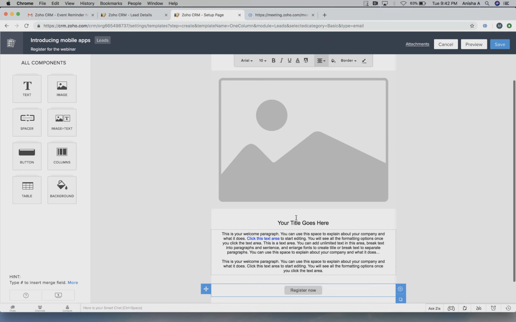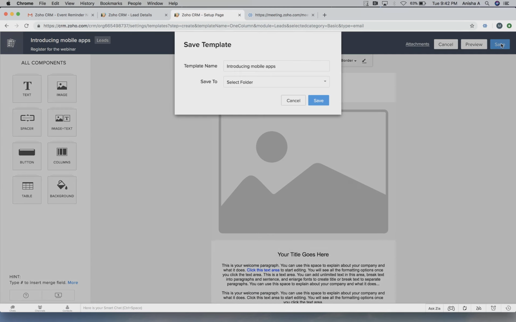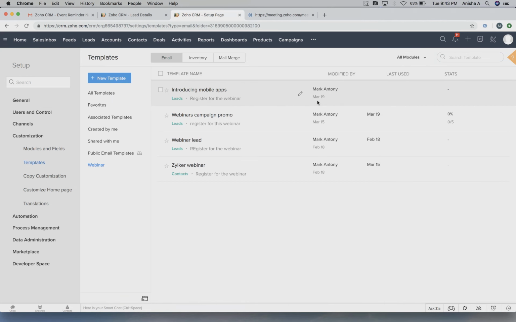So similarly, once the modification in the template is done, you can hit the save button to save the changes. Choose any existing folder, or if you want to create a new folder to put the template, you can just create the new folder. So I have already created a folder named webinar. So I'm going to add this template to this particular folder and I'm going to hit the save button. Alright, you can see the template is now added. So the webinar is now scheduled and the email template is now added to promote your webinar. So these things are now ready.